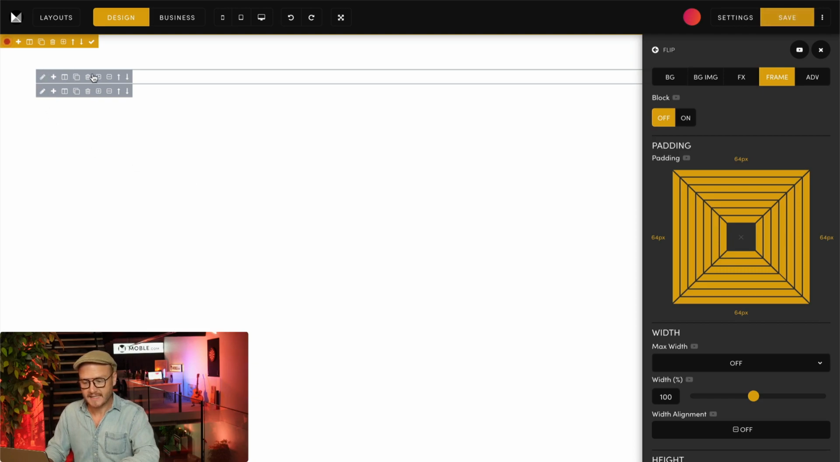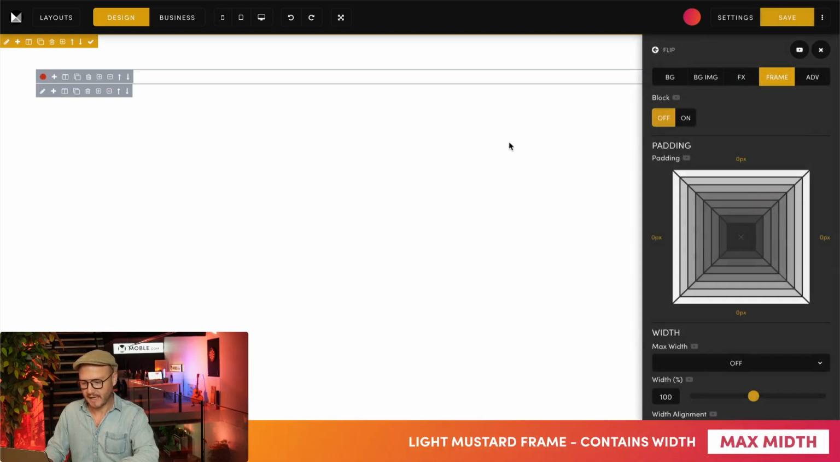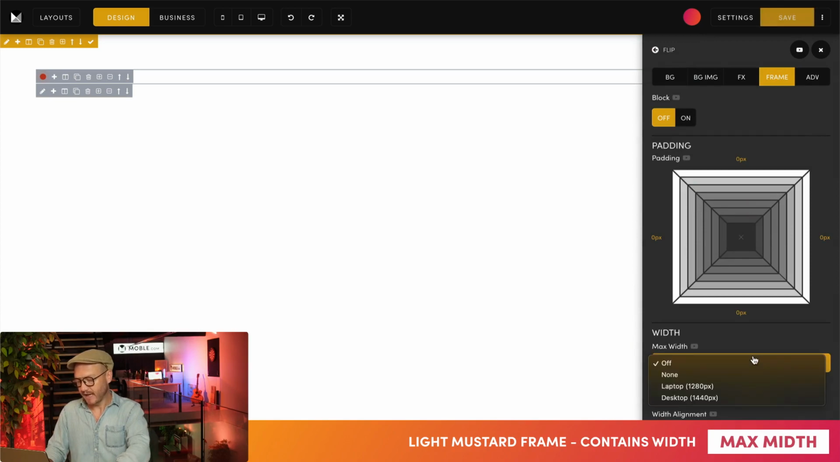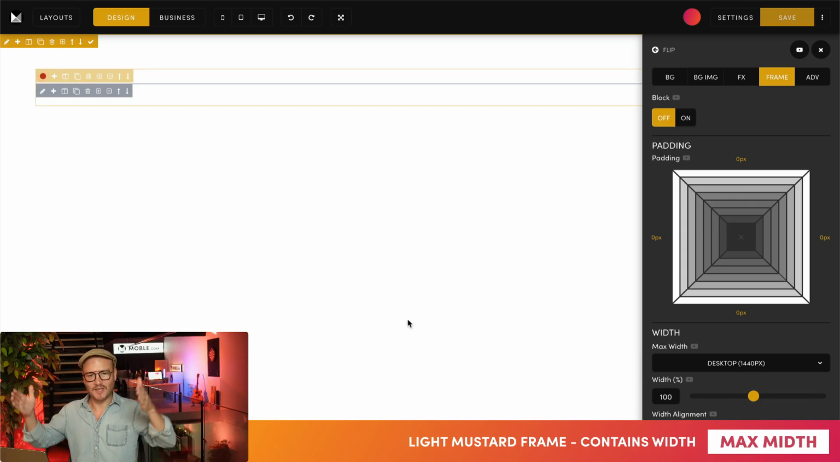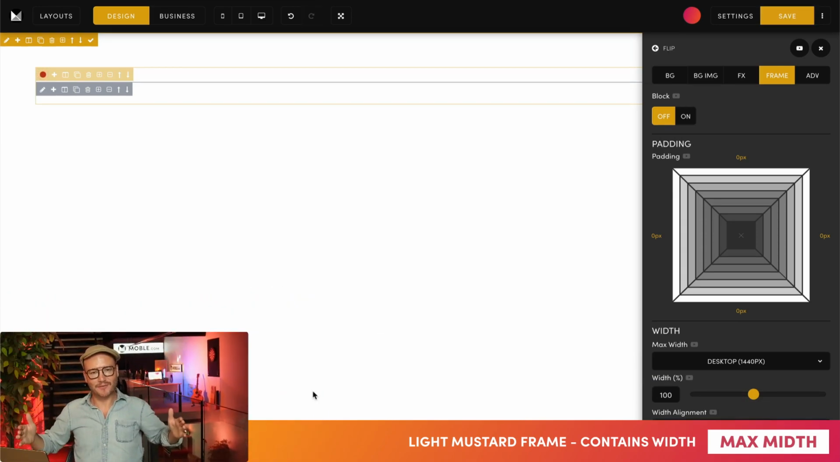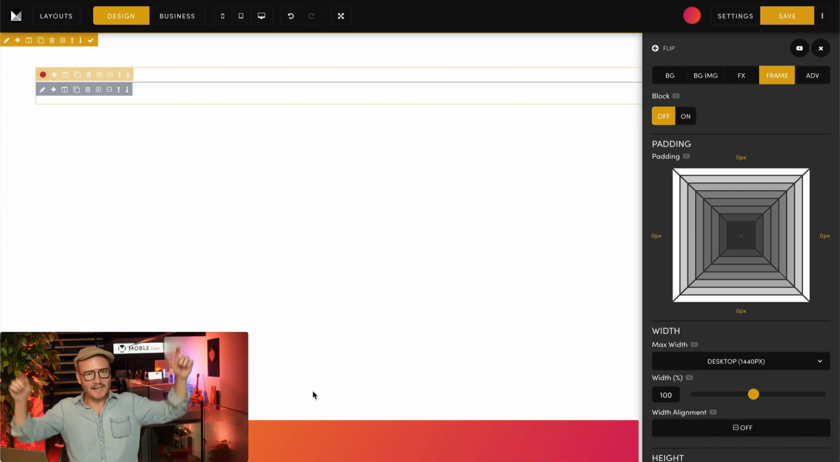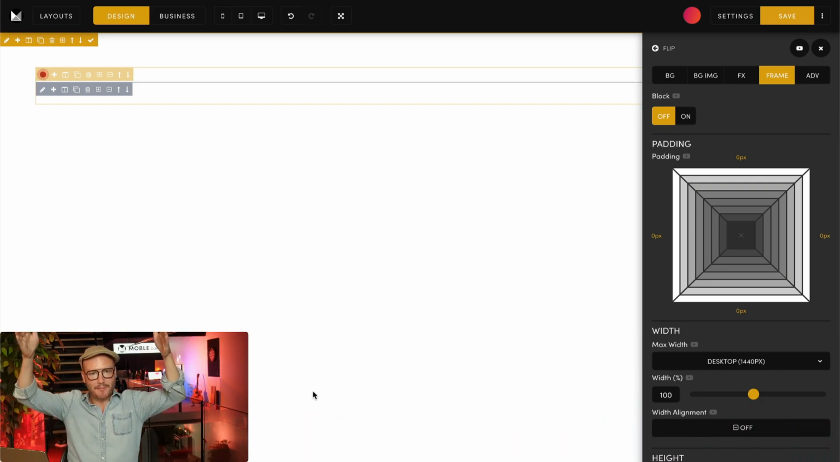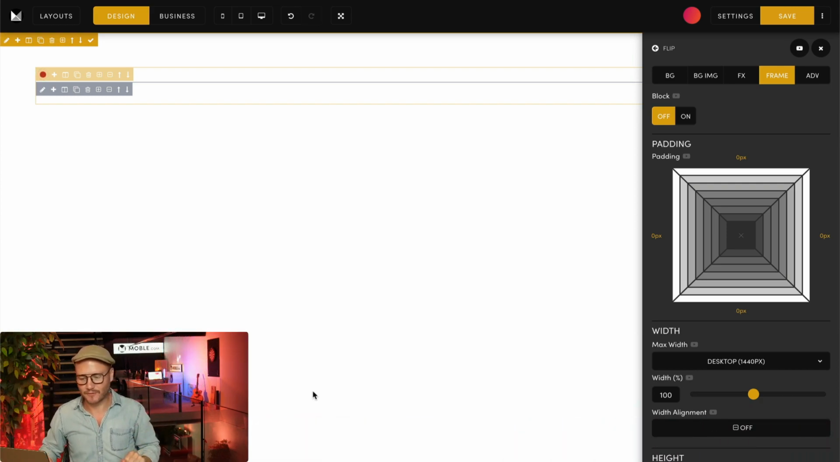Now on the next frame in here, I'm going to apply our max width. As we learned in the essentials, ever in doubt, desktop 1440. For our desktop users, it will be a max of 1440 on a desktop. So if their screen is 1920 pixels wide, it will be a max width of 1440.